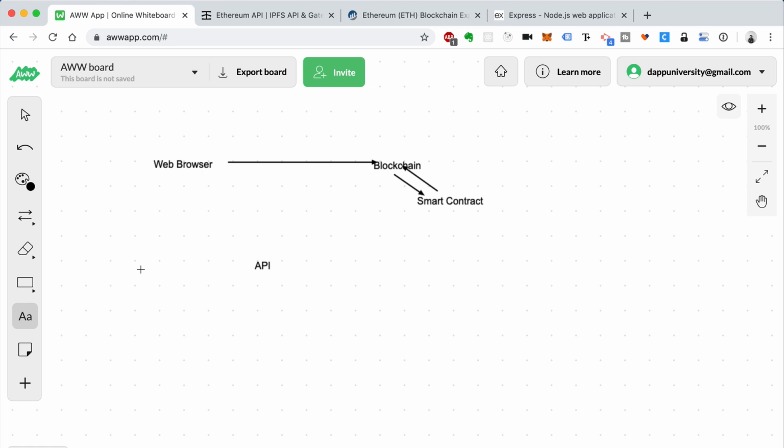This API is going to talk directly to the blockchain, which will interact with the smart contracts. And you might call this API from a web browser, or maybe some other backend microservice inside some big complex infrastructure. But that's essentially what we're going to do: create an API that talks directly to the blockchain.